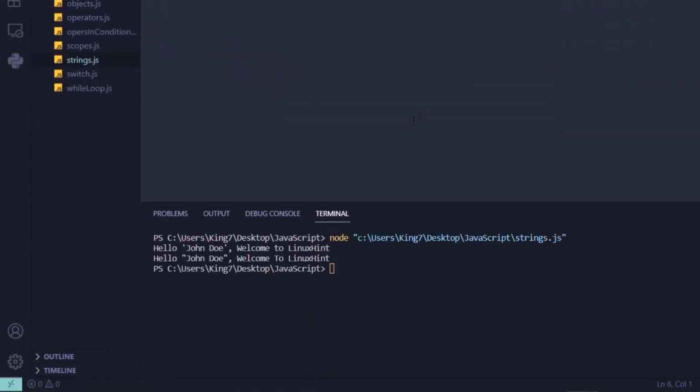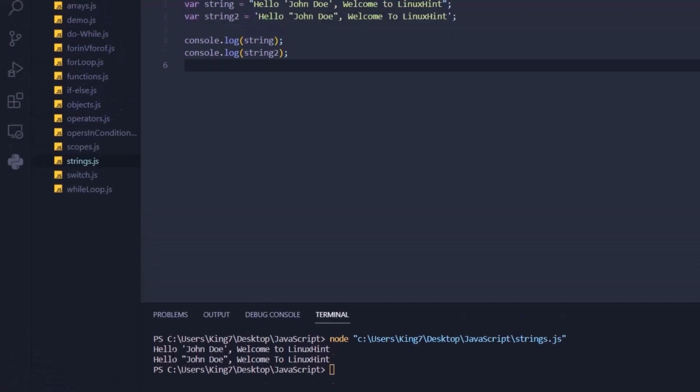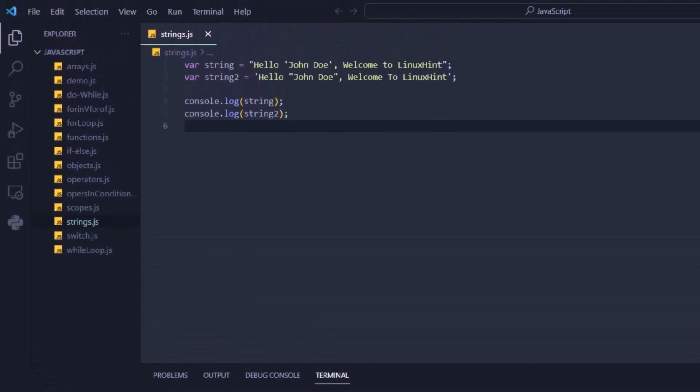Now you can clearly see that first we have hello, then John Doe in single quotation marks, welcome to linuxhint. And for the second row, we have hello and then John Doe in double quotation marks, welcome to linuxhint. So that is how you can put double quotation marks or single quotation marks onto the output of a particular string. Now what if we want double quotation marks in a string that is made with double quotation marks? Well, we can even do that.